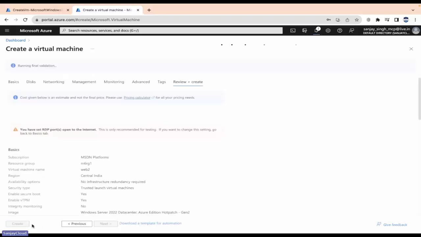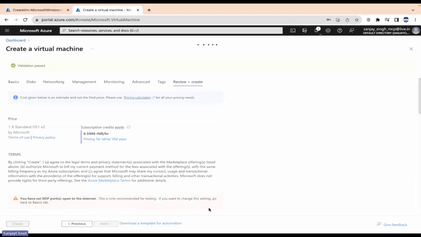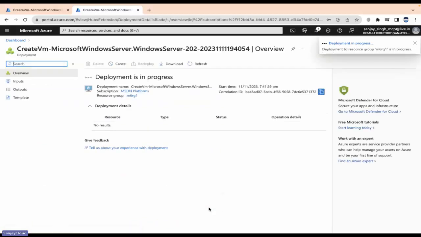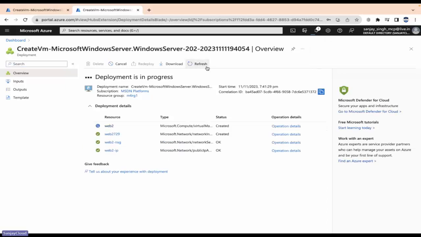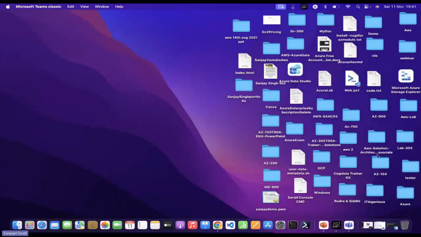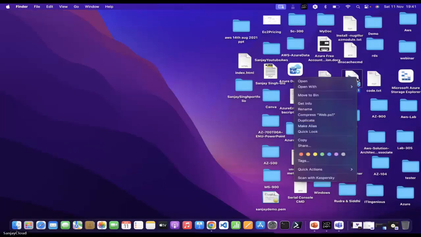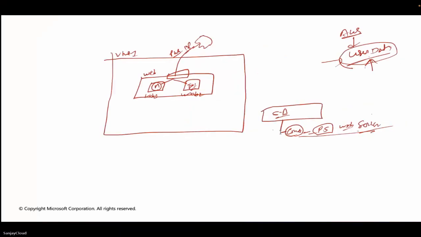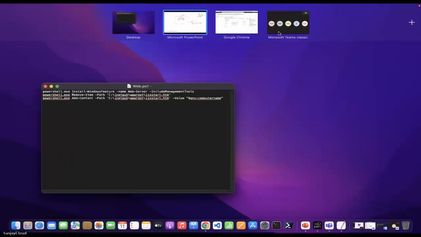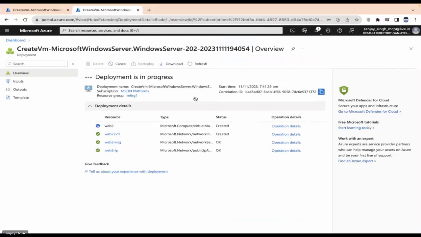In this VM, we are not going to use extensions, so I'm going to show you the manual process. In the first virtual machine, we are using a PowerShell script. In the second VM, we are going to set it up manually, and I'm going to execute the same PowerShell commands. Let me open those commands. As you can see, deployment is started.